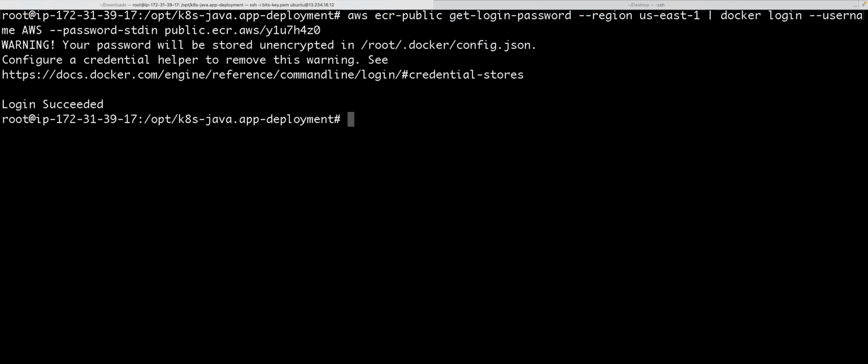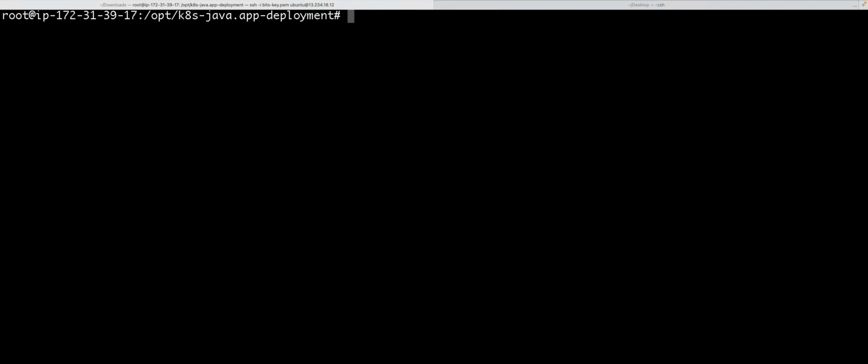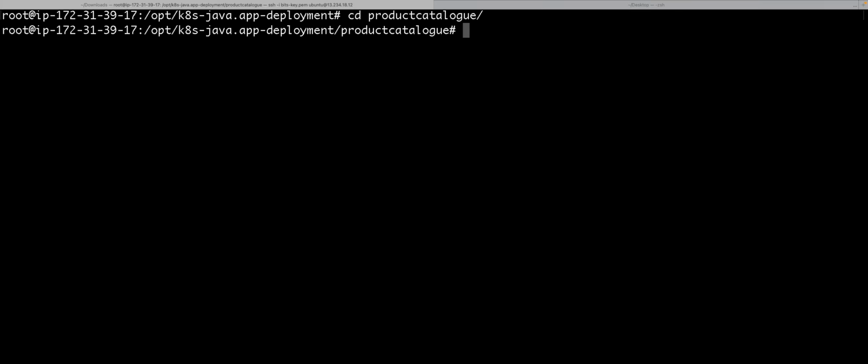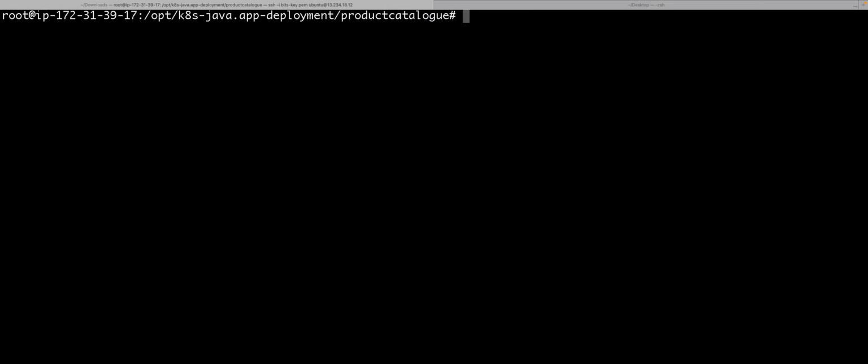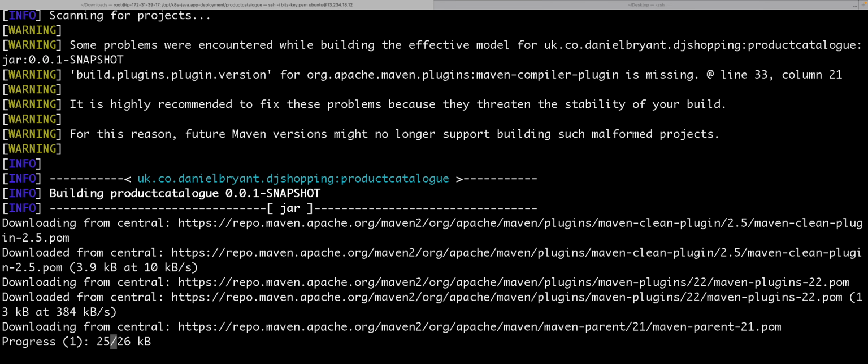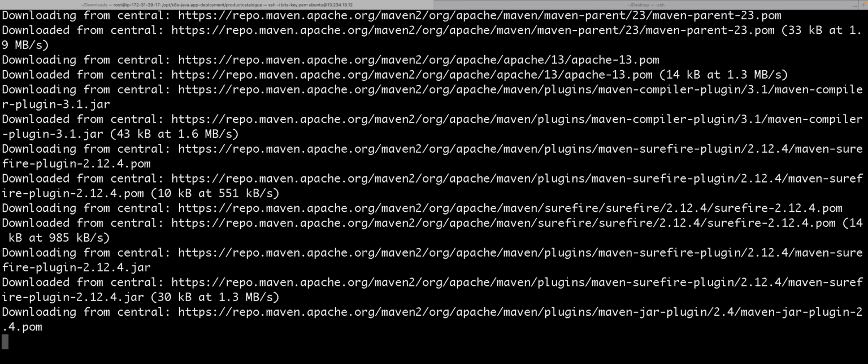So okay, login is succeeded. Product catalog. I have pom.xml. First I need to build the application. What is the command? To build your Java application, mvn clean install. So let the application get built.